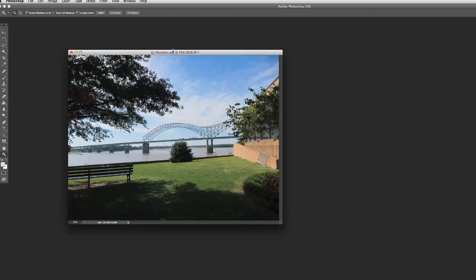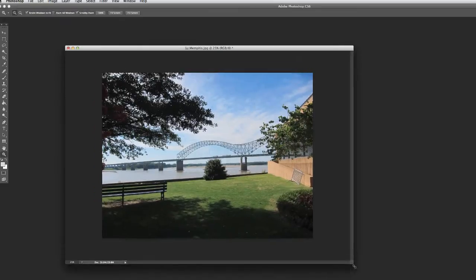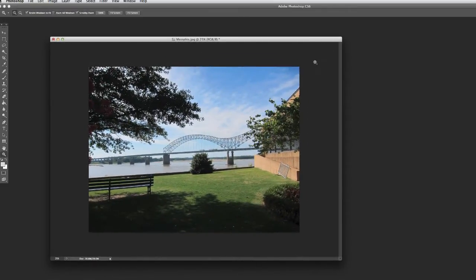I understand if you're a Creative Cloud subscriber, there is a new update you can download that will make this a little more user-friendly. But for those that don't have that, I'm going to show you how the new tool works and how to work around the problems that you can have with it. So let's just run through really quickly.